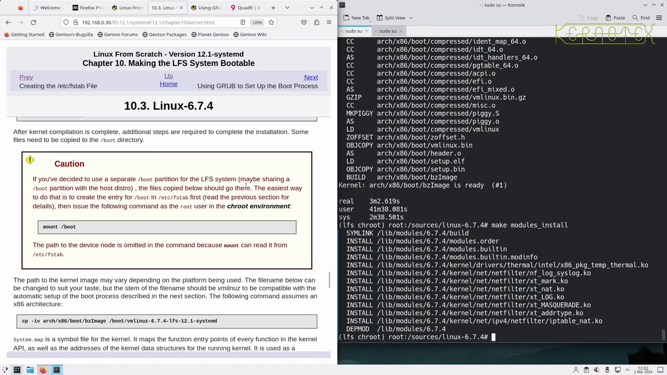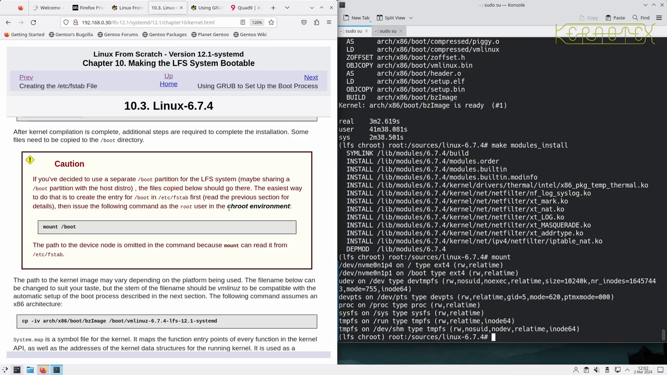The easiest way to do that is to create an entry for boot in the /etc/fstab, which we've done, and then issue the following command as the root user in the chroot environment. Now, it expresses the chroot environment there specifically. It's in a different color, it's in bold, and it's in black. I've personally never had any problems knowingly of doing it like that. I seem to remember that the boot is already mounted, I think. Yes, I've already mounted it in the host file system, sorry, in the host system.